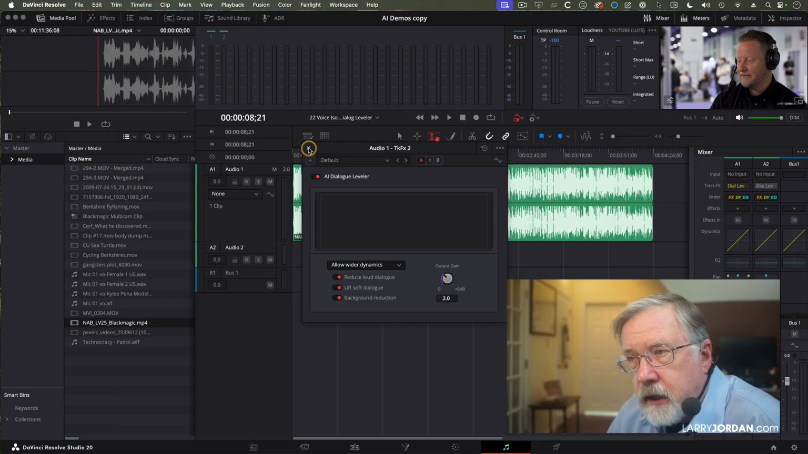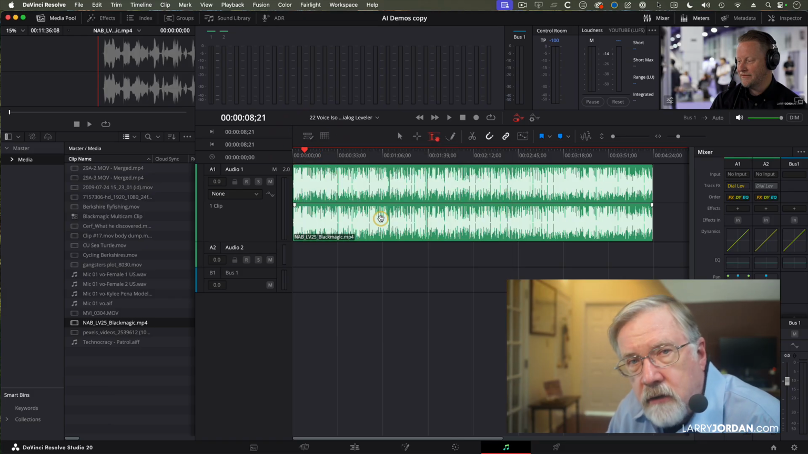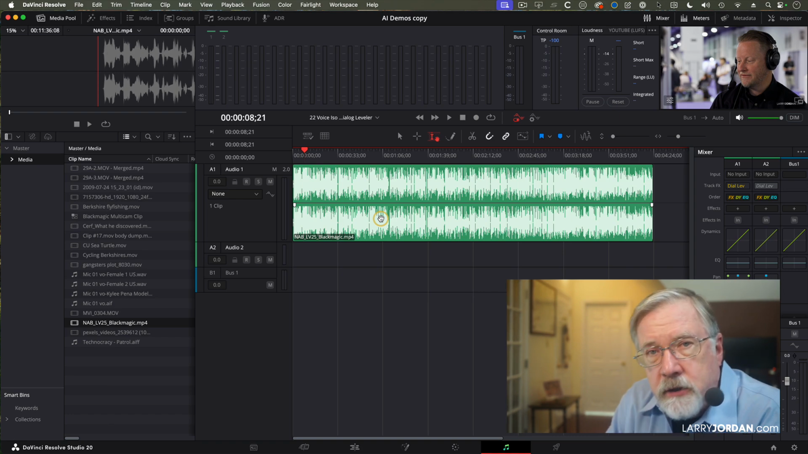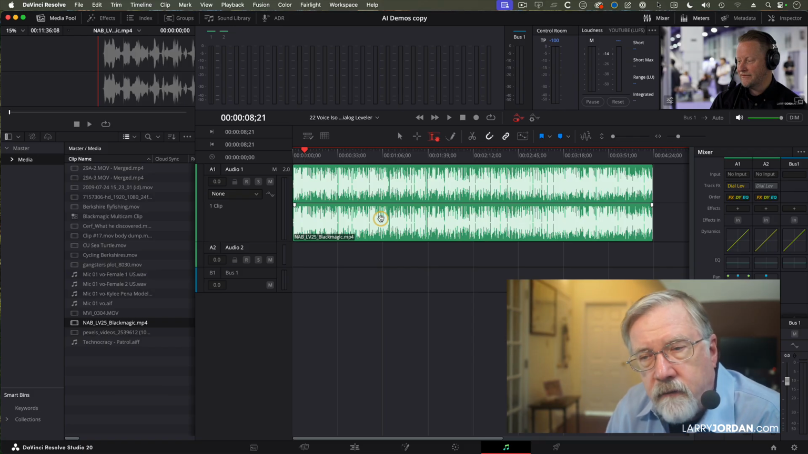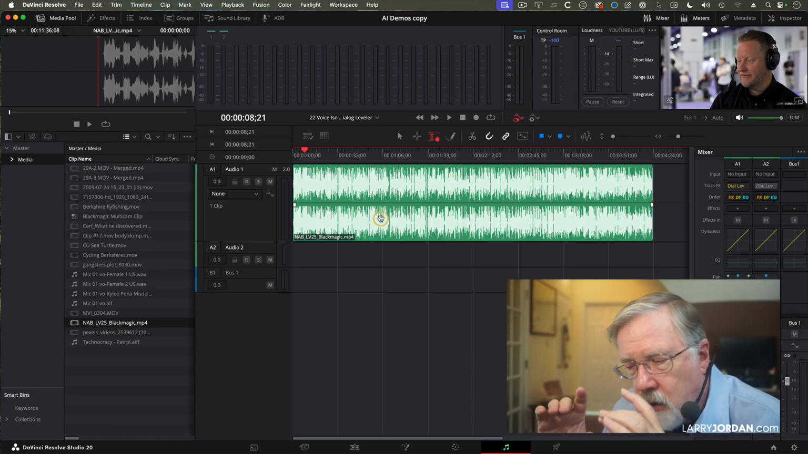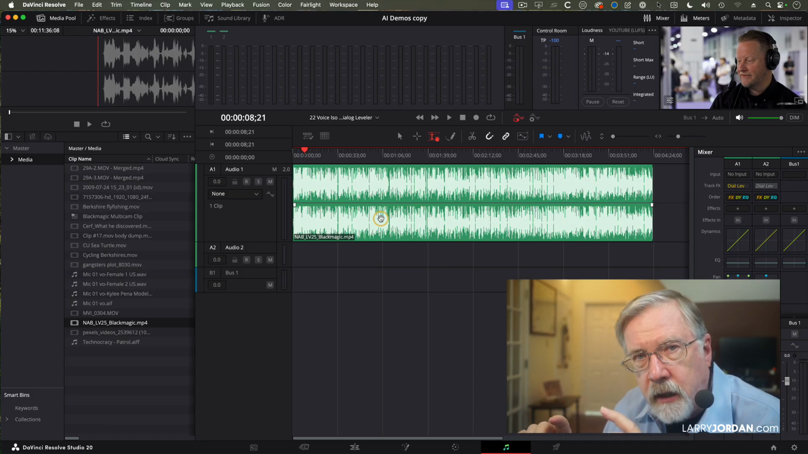In the edit page, I can only apply this to each individual clip. In Fairlight, I can apply it to the entire track, so all of the clips that need to be processed can all be processed using this one setting without me having to apply it to each clip, which gets me to an important point. When you're mixing audio inside Fairlight, you want to have all the same clip on the same track.